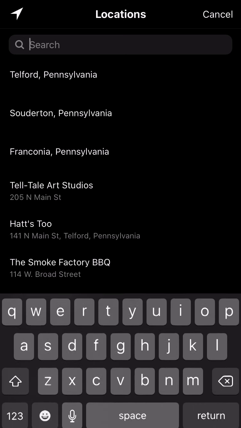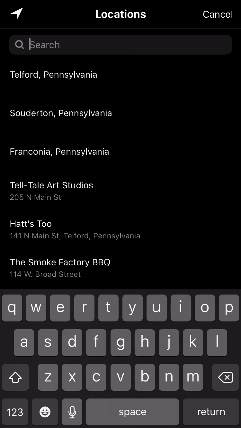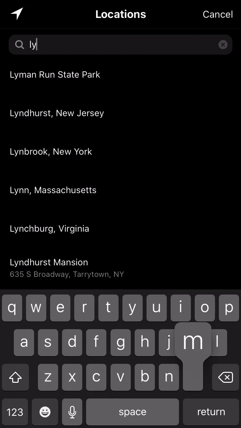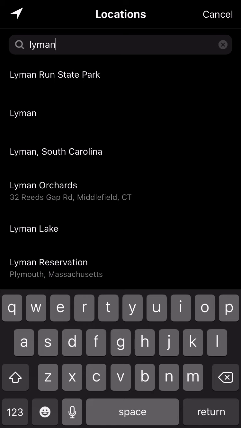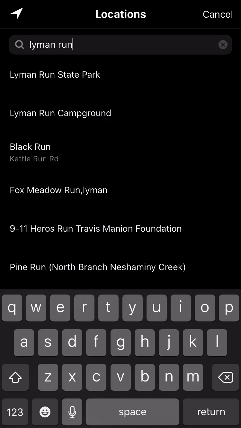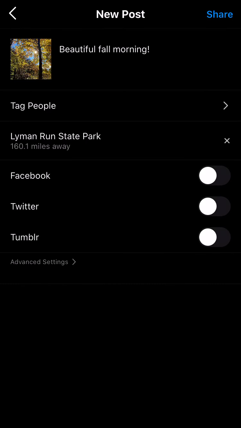When you add a location, so in this case, this post was taken at Lyman Run State Park. You can see it came up as suggested. So I'm going to tap that and it's going to tag the location for me. Once you post this, there are some cool things you can do with the location. So I'll show you that as soon as we get this posted.